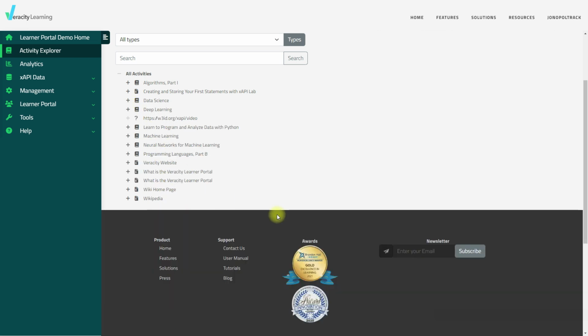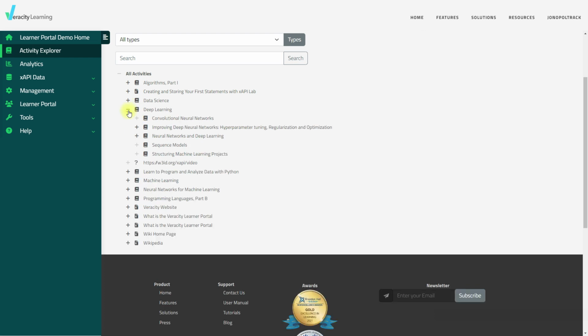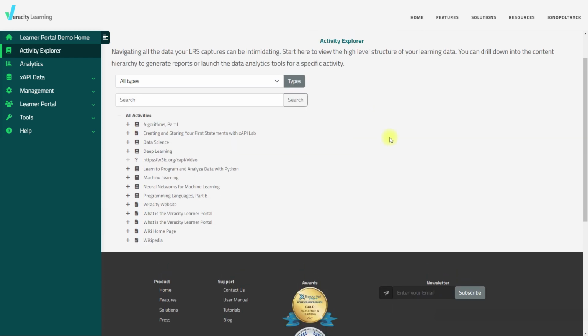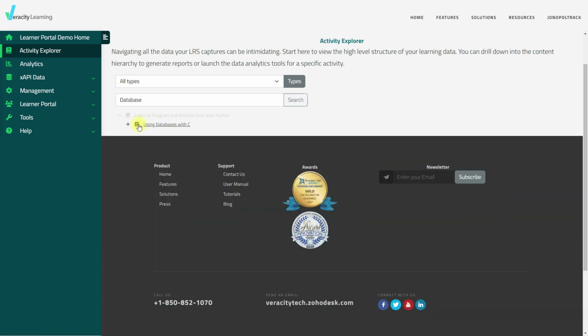So in one way, this is similar to what you saw on the dashboard, but I can expand these things and look at what's inside them. It's pretty interesting. In addition, I know that there's something in this data set on databases, and I don't know where it's at, so I can also just search here where I couldn't in the other one. Searching for database, we can see here, a little grayed out, in the Learn to Program and Analyze Data with Python module, there's this using databases with C. Why C? I changed that in another video just to show you how you can change that information, but anyway, we were able to quickly find that.